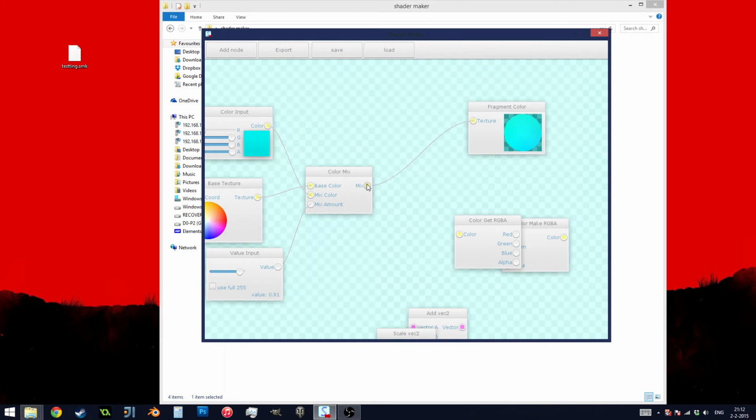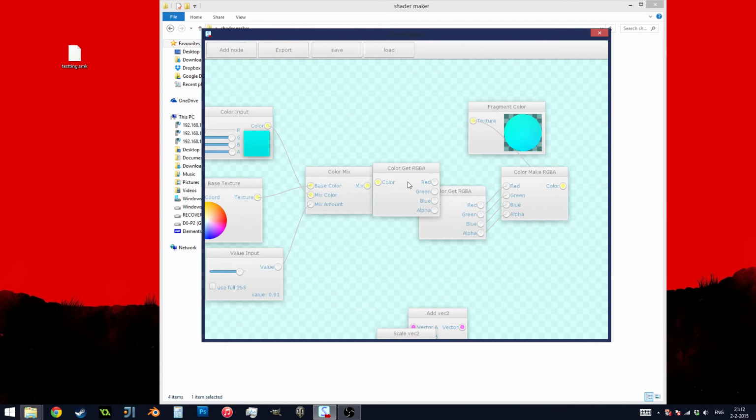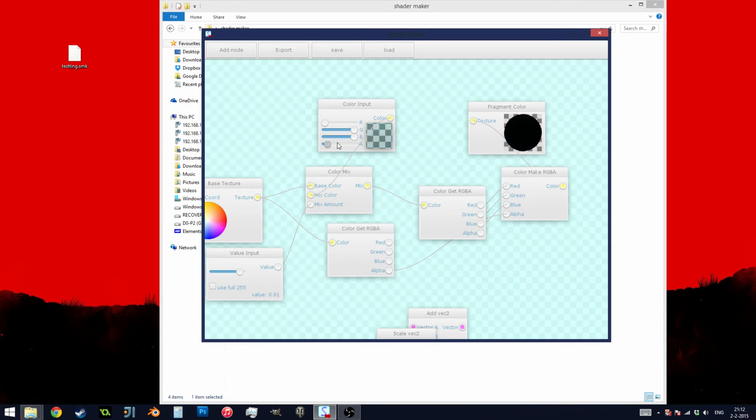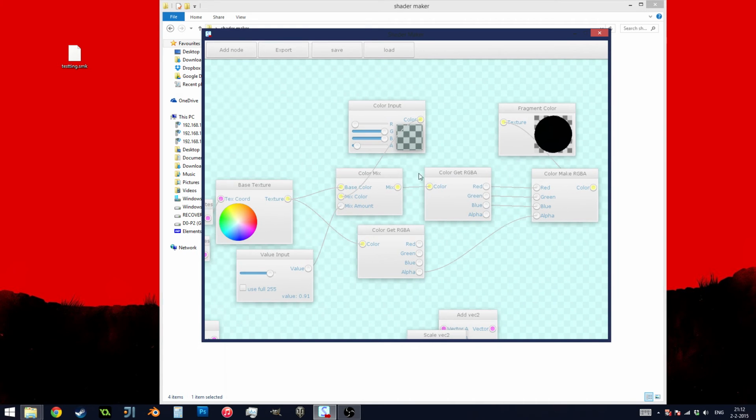So what we can do is do the color get RGBA, like so. Disconnect these, and then color make RGBA, like so. Connect this here, and we can grab another color get RGBA, take the original texture, and simply plug the alpha value over here. And now we always get our correct alpha value anywhere we go, really.